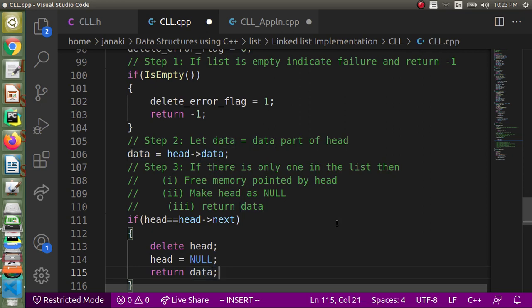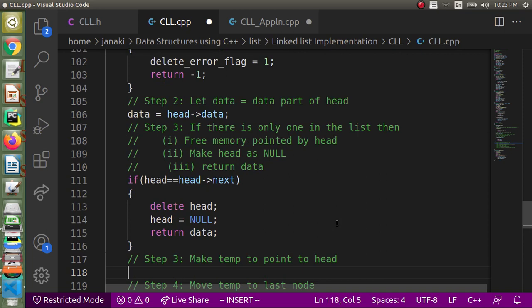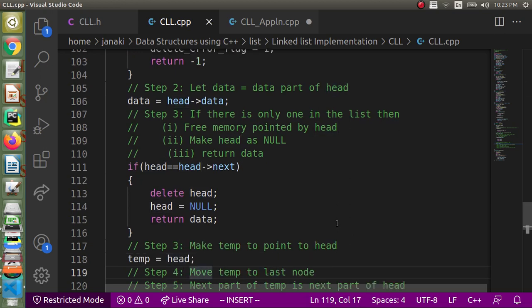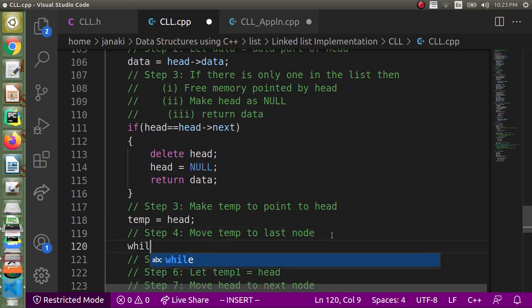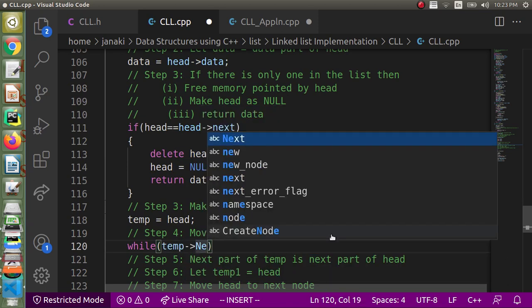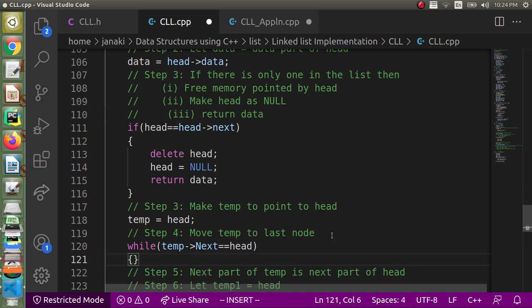Okay, done. And in step number 3, what we are going to do? We are going to make temp to point to the head, right? So temp equal to head, and move temp to the last node. So how will we know we are in the last node? When temp next is equal to head, right? So when temp next equal to head, we will know that we are in the last node.